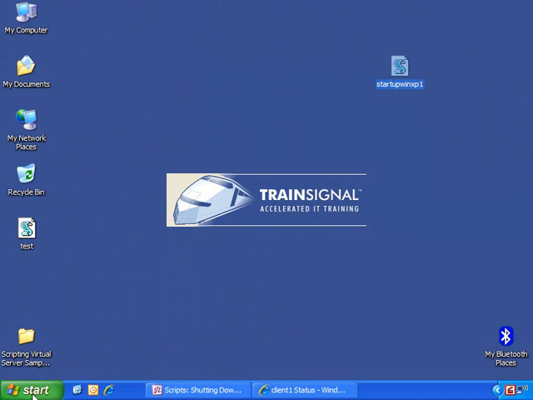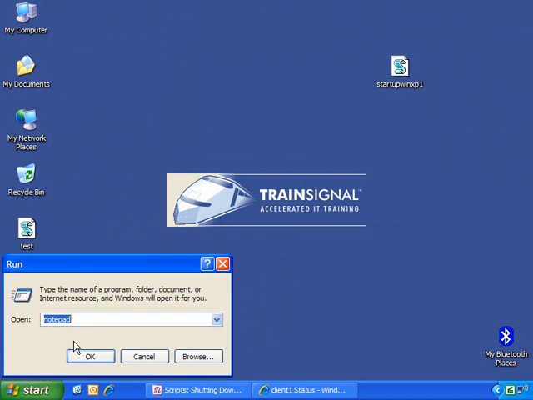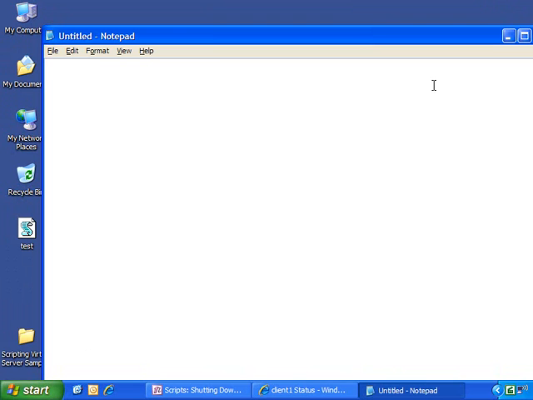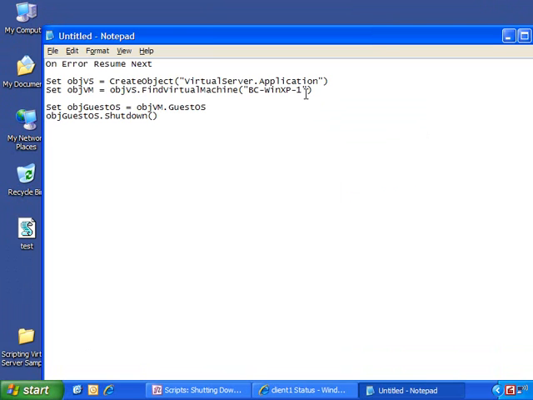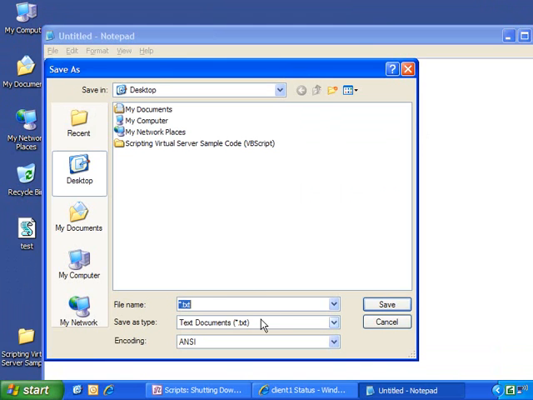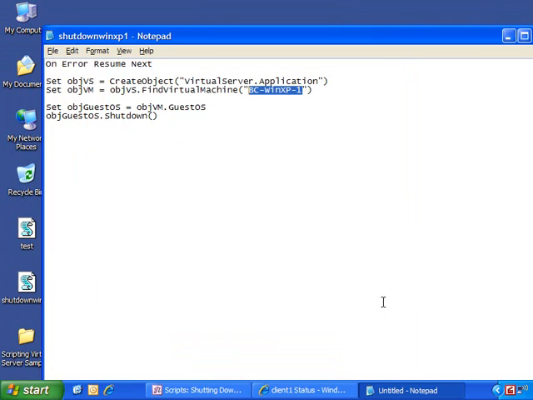minimize everything. I'm going to go to Start, Run, Open Notepad. I'm going to paste this in. Don't forget to change the name of your virtual server there if you want to use this on your own virtual machine. So I go to File, Save As. I'm going to change this to all files. And I'm going to call this shutdown winxp1.vbs. I'm going to put it on the desktop and say save.